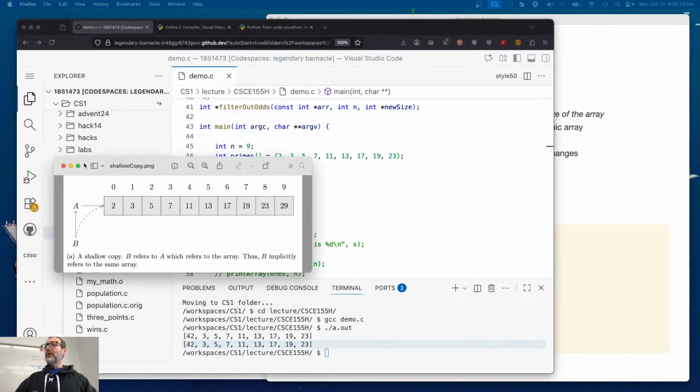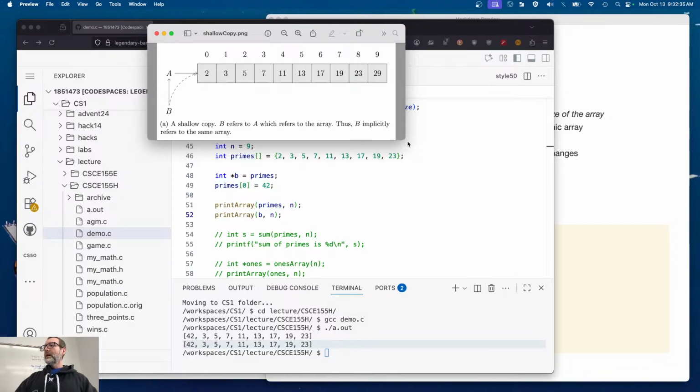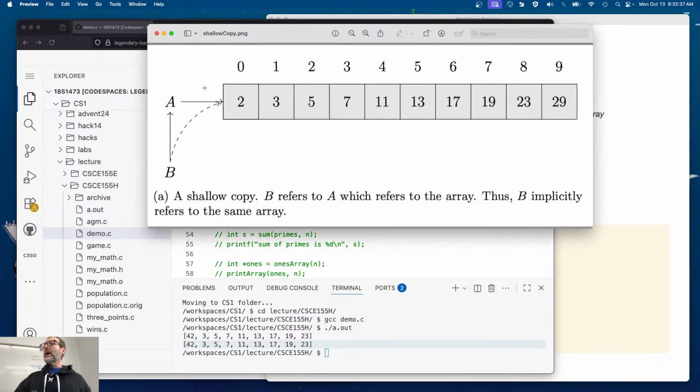Here's a pictorial version of it, right? That I've got A, which is referencing the original array, but then I make B equal to A, which references the same exact array in memory, okay? And so what I have here is a shallow copy, right? That's not always what you want.